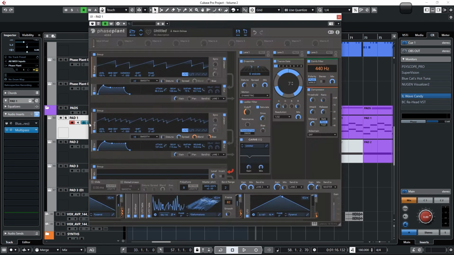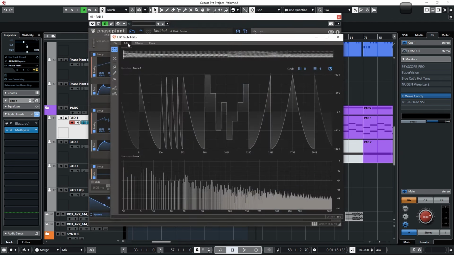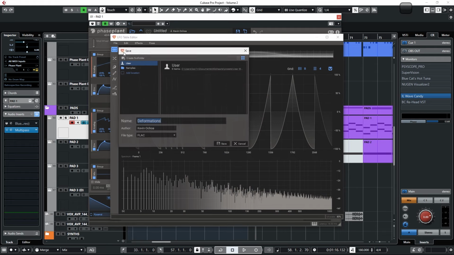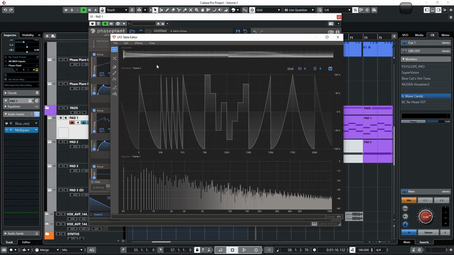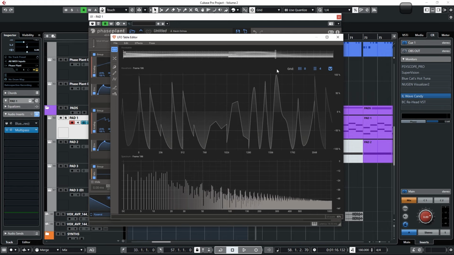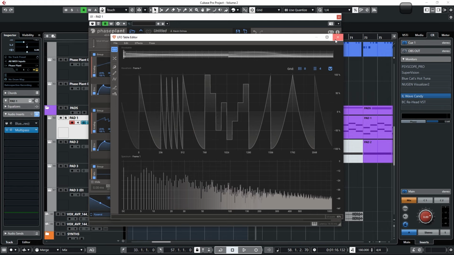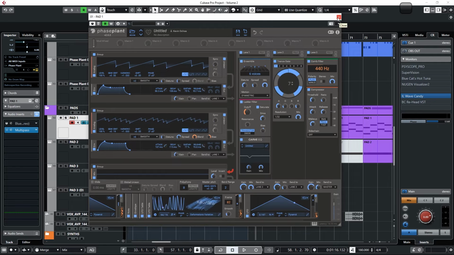Let's open up Kilohearts again. Let's see, we want to save that table. We can go File, Save, and we'll call it Deformations Variation. Enter. Boom, we have a new wavetable there. Look at that. Awesome. Okay, let's hop over to the next modulator.